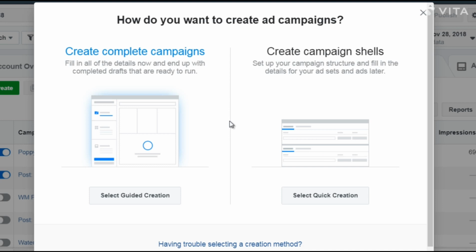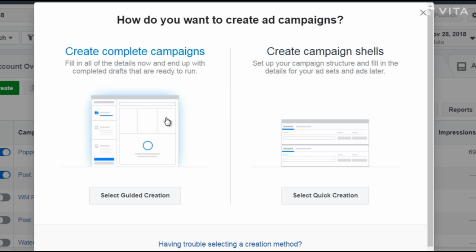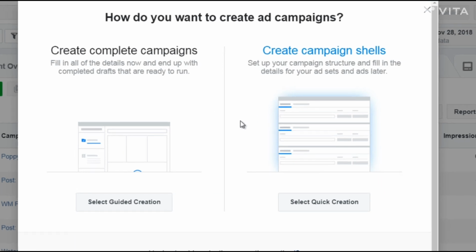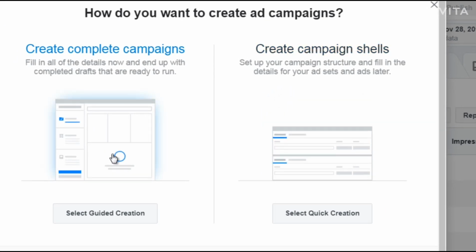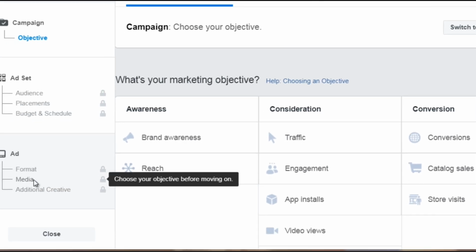But as of now, it says, how do you want to create your ad campaigns? You can create complete campaigns with all the details now, or you can simply set up your campaign structure and fill in the details of your ad sets and ads later. So in this case, we're going to do this. And then of course you have the campaign, you have the ad set, and then of course you have the ad.